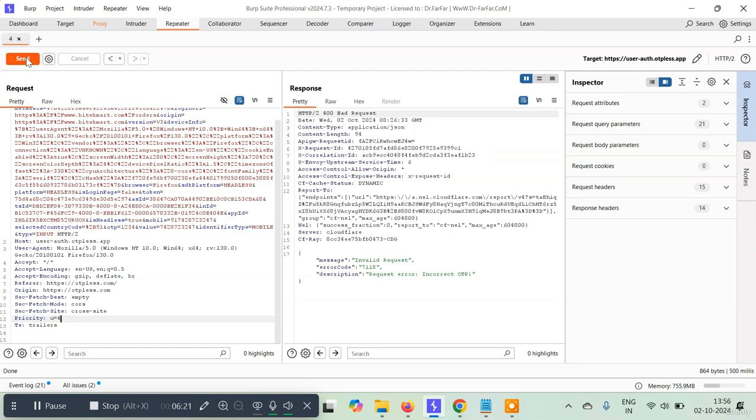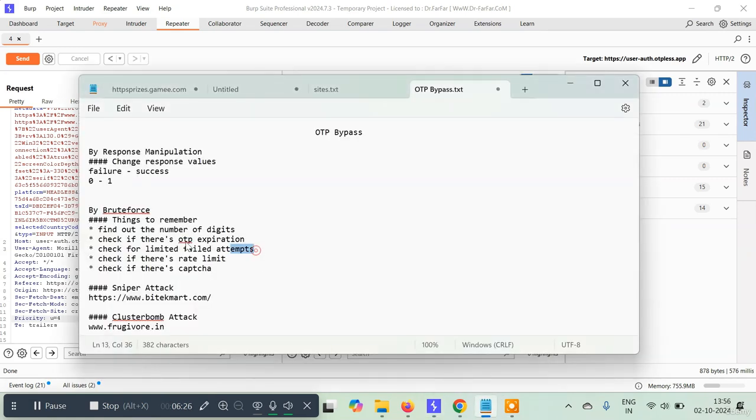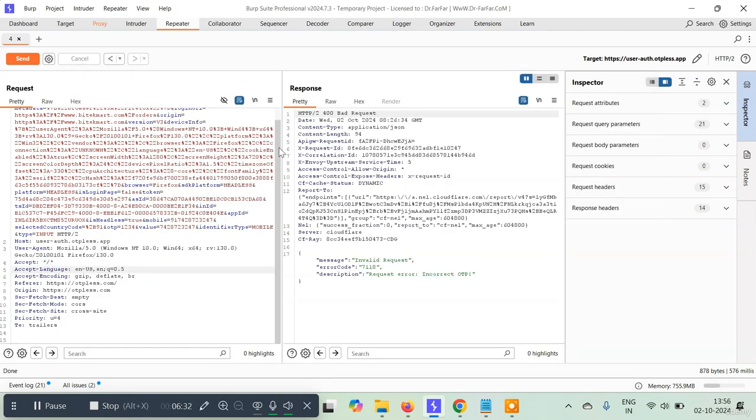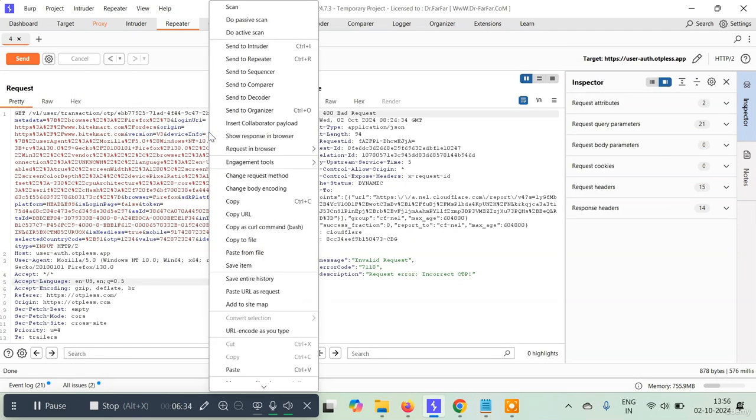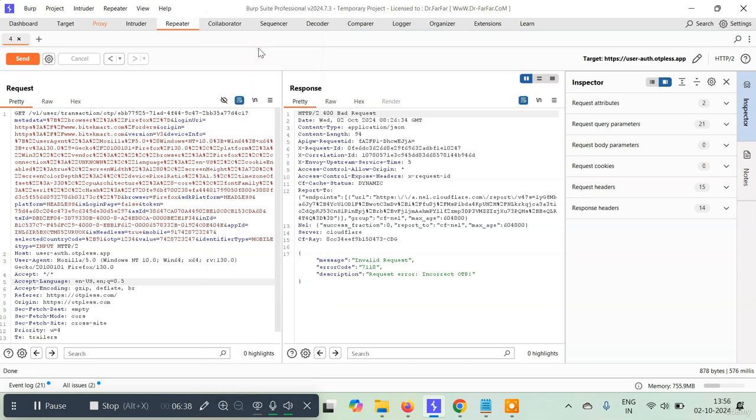So you can see there's no limitation on failed attempts. We can send it any number of times. There's no rate limit, and there's no captcha. So we are good to go. Let's now brute force this. Just right click on this and click on send to intruder. Intruder will help us to brute force.